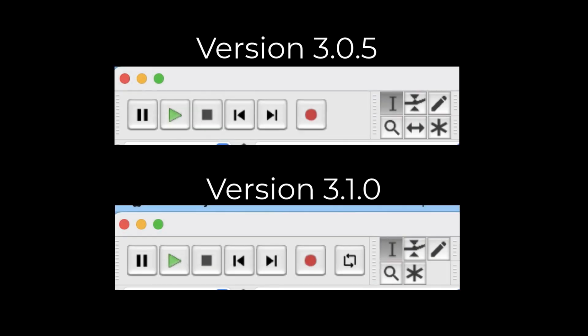You'll see here in this screenshot that the time shift tool is completely gone now. And also right here next to the record button is now a loop function button. And so let's talk about those. I'm going to open this same project now in version 3.1 and let's take a look at it.